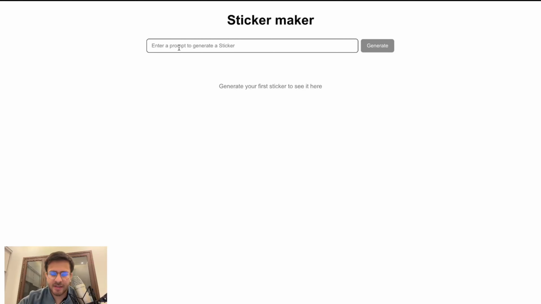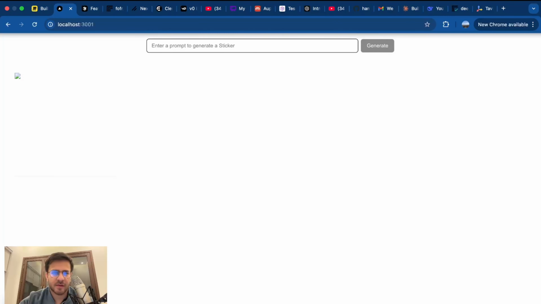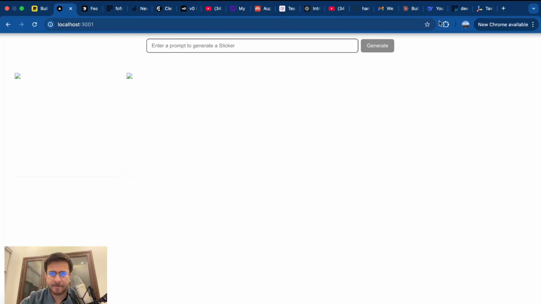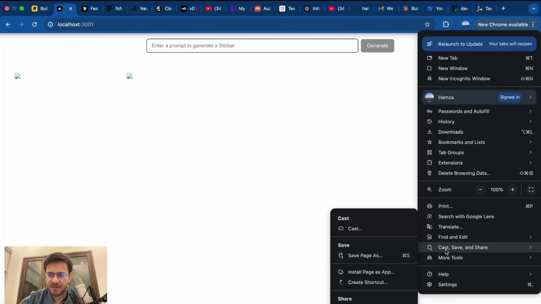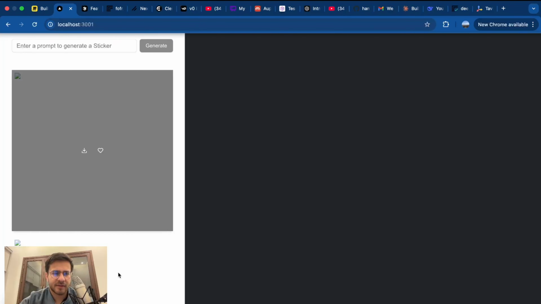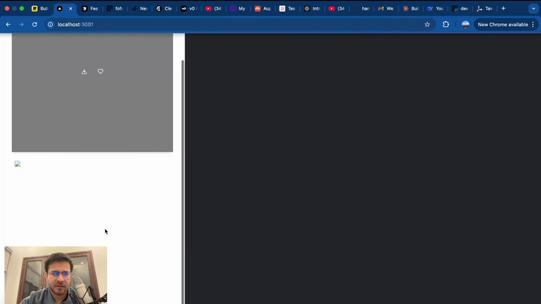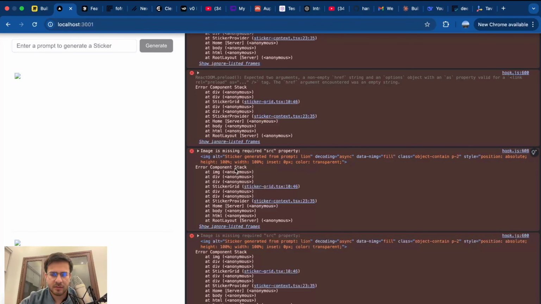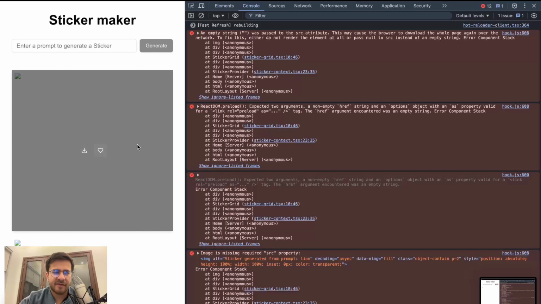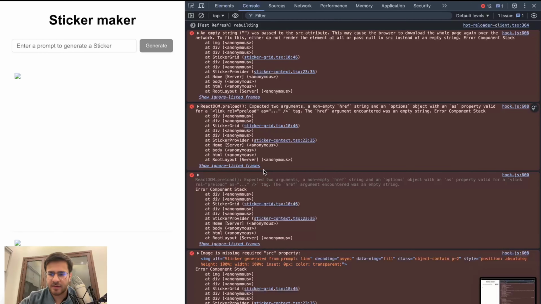So this is how it looks like. Let's generate something like a line. So it says sticker generated, but we're getting so many errors. Let's go to the console log to see this. And we have stuff being generated over here. So great, we have our image being installed, but it's not loading. So let's take the screenshot again.